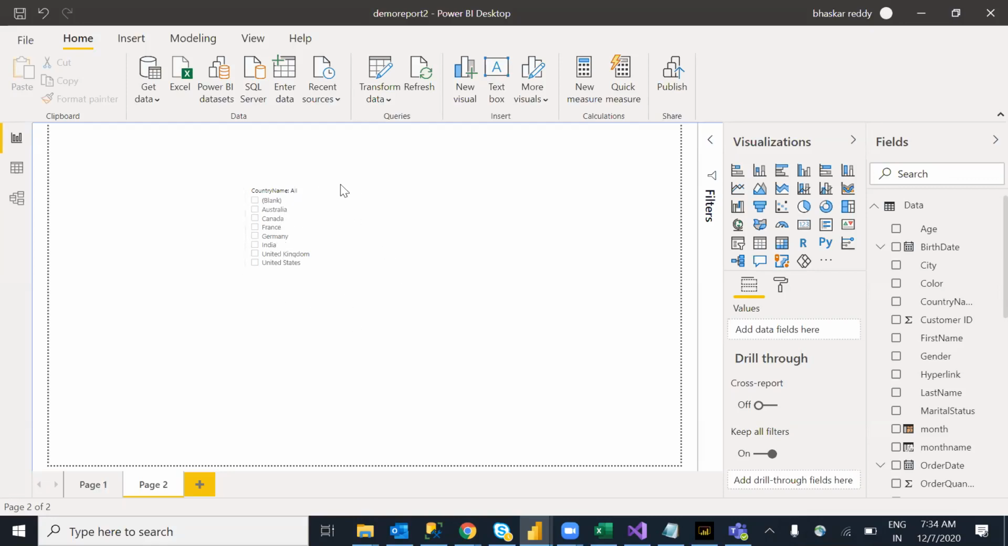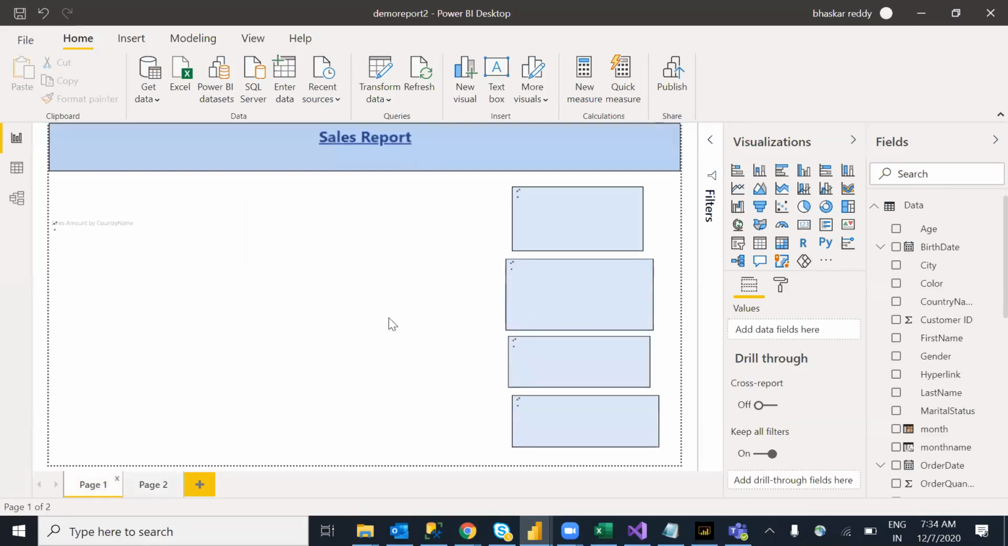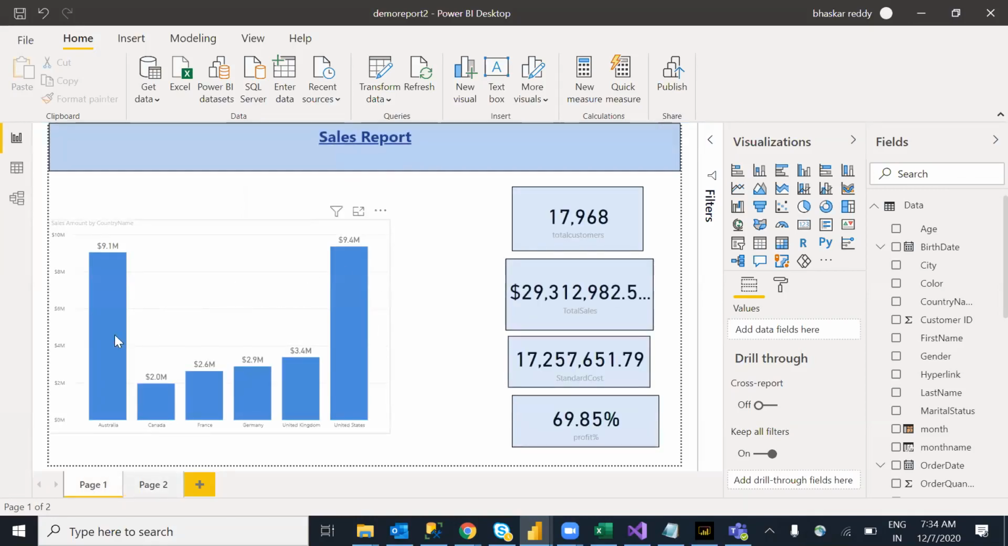The first thing is the slicer option. Slicer means if I want to see particular values. Here I have country wise sales, total number of customers, total sales, what is the standard cost, then what is the profit and all. I want to know product wise, what is the sales?